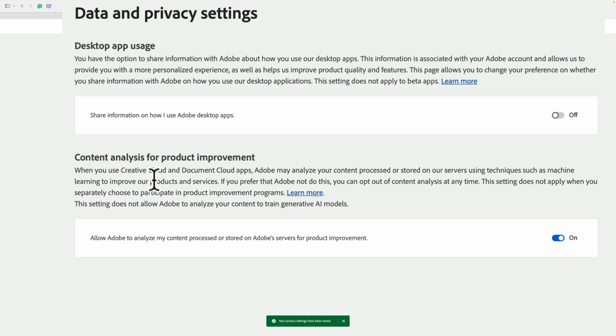Below that, you can see there's another switch for content analysis for product improvement. When you use Creative Cloud and Document Cloud apps, Adobe may analyze your content processed or stored on our servers using techniques such as machine learning to improve our products and services, and so on. I'll let you read this when you come here. Now you have the option to allow Adobe to do this, or just take that switch and turn it off, and you're not giving them that option any longer.